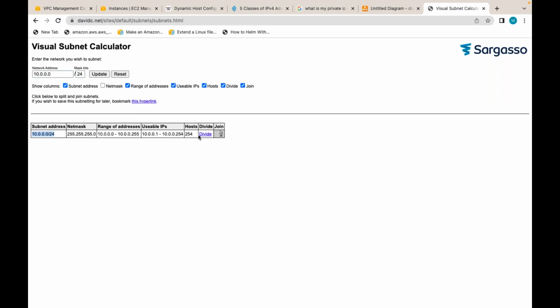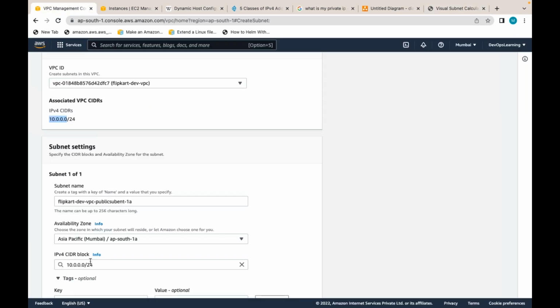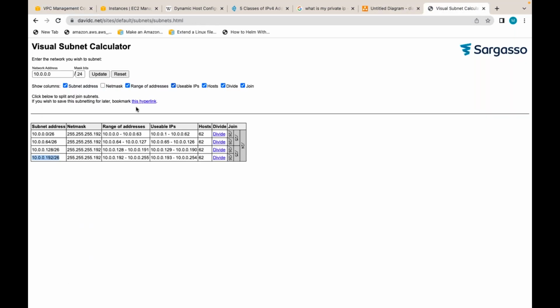I can take this one, but I will break. Again, I will break like this. Now, can I take this one for one subnet, other one for other subnet like this? Do I need to take in the same order, or can I take any one and create this subnet? I can take any one and create a subnet, not only in the same order, any one.